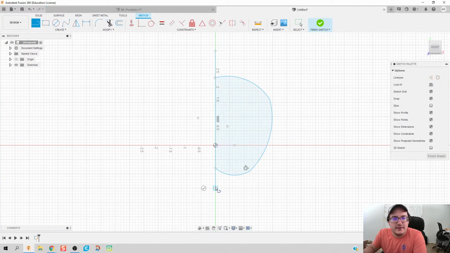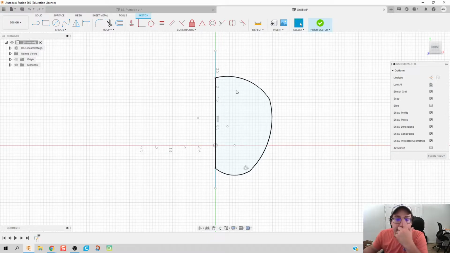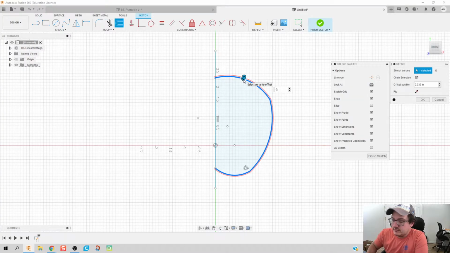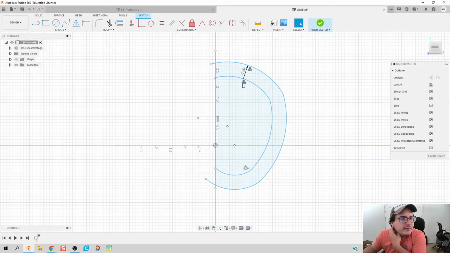Draw a line all the way through. It is an enclosed profile, so that tells me none of my lines are detached. Everything is full and complete. So I'm going to do an offset now of this for about half an inch, because I want my pumpkin thickness to be about half an inch.